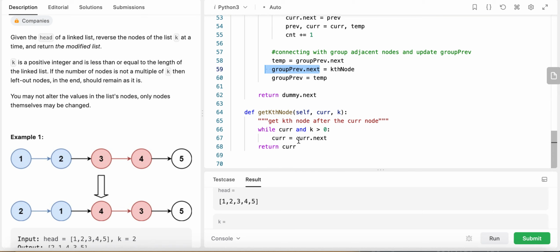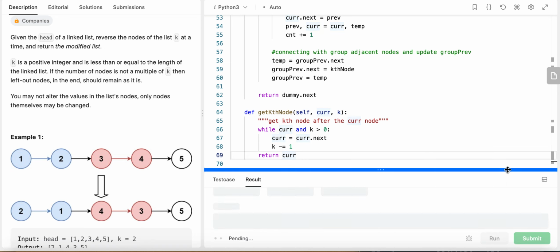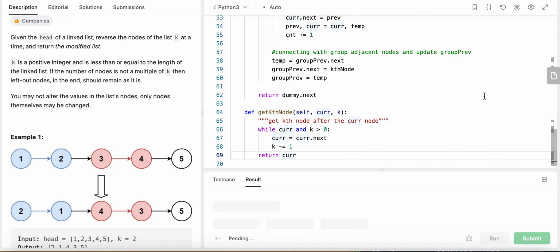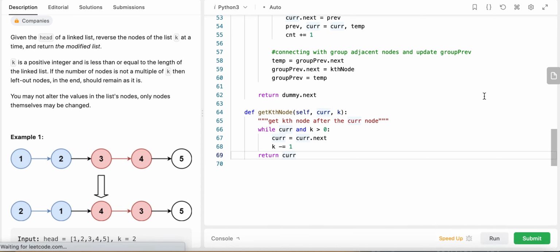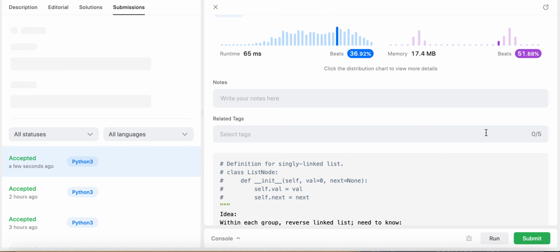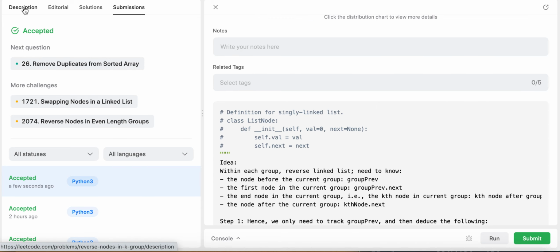And then let's check get kth node. Well, this current node is not null. And then this k, okay, we forgot to update this k value. This k should decrease by 1 in each iteration. And then let's run this updated solution. This solution is accepted.